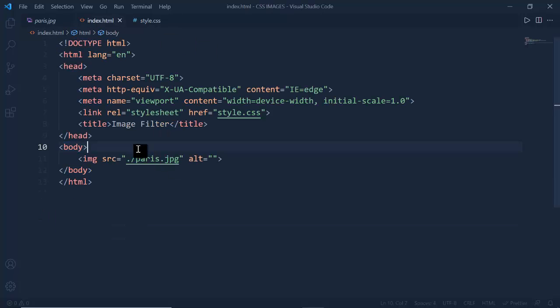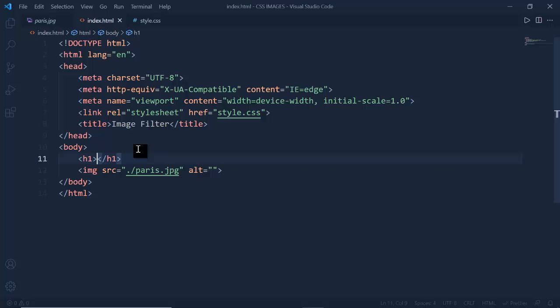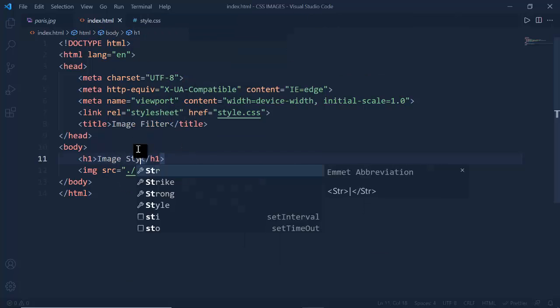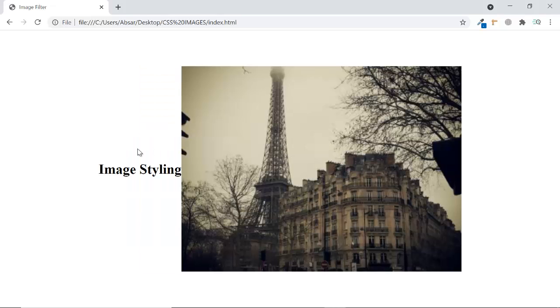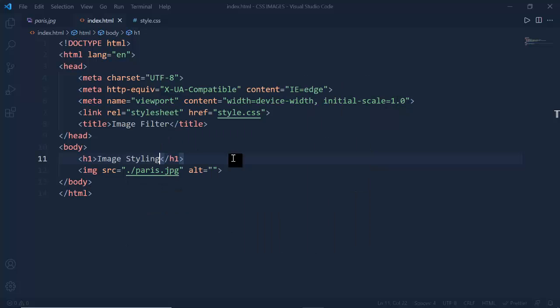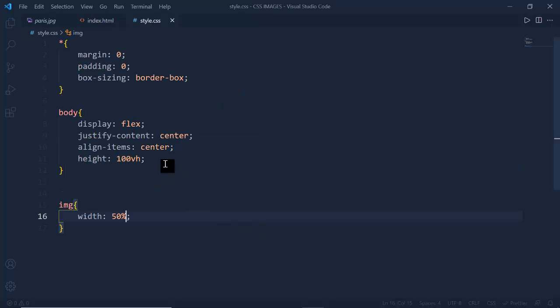It's very simple. I'm going to put a heading here, h1, image styling. That's it. If I refresh, but it's a mistake here, you can see it is coming in one line. I do not want this, I want the image styling here. This is why this is coming in one line, because we use the flex box on the body. So how can we deal with it? It's very simple, you can do it.